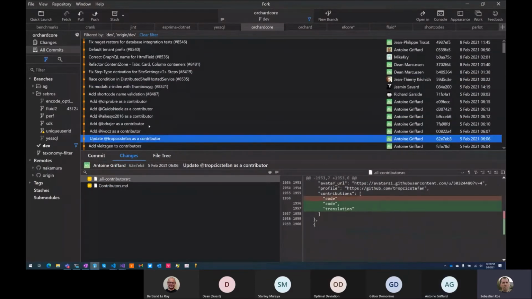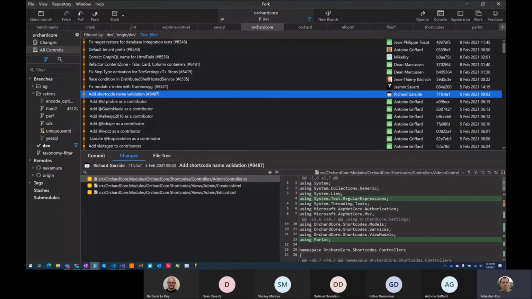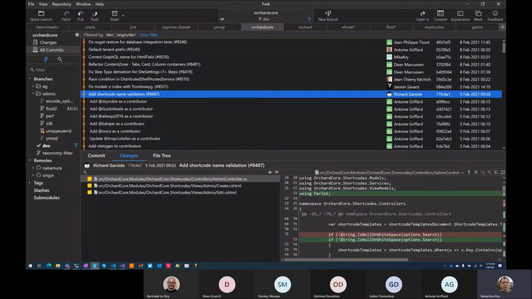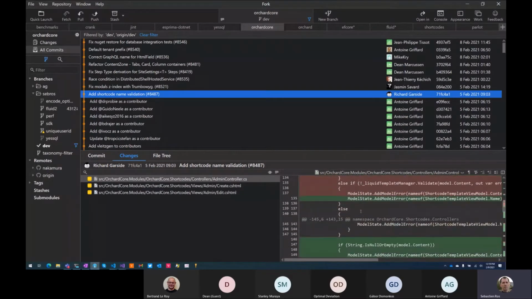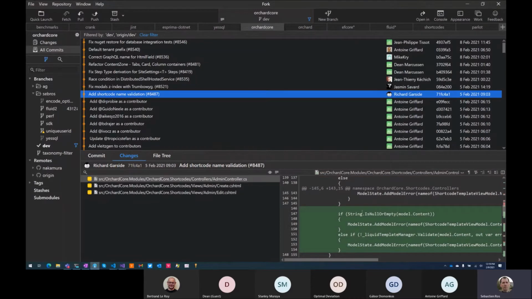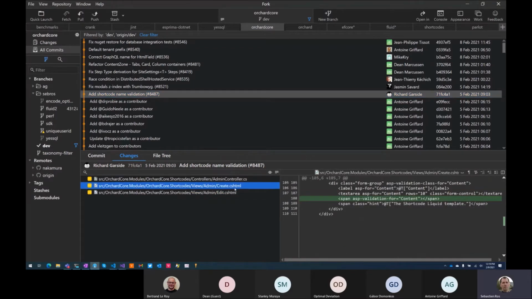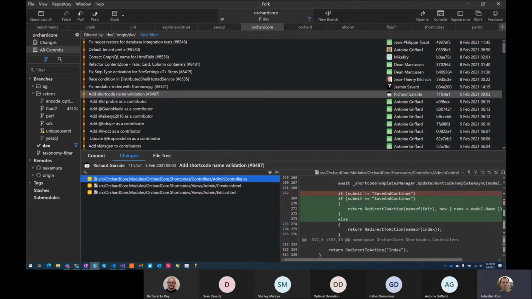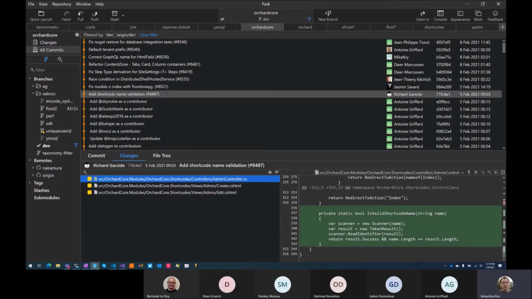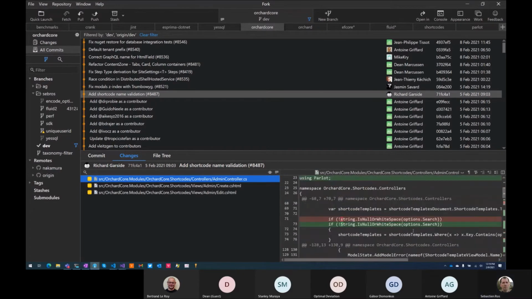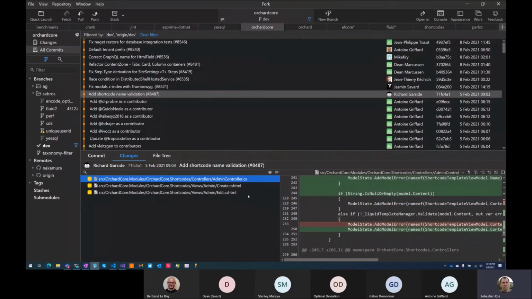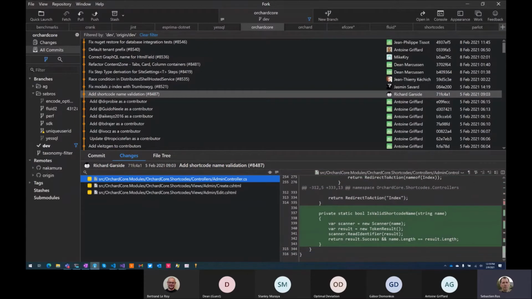New contributors, shortcode name validation. So Richard just saw that sometimes you will type some shortcode names, but it will not work. So now he's adding validation such that you can't type a shortcode name in the admin when you create dynamic shortcodes. That won't work because the name doesn't work. So now he's using the official rule about which chars are available in the name.